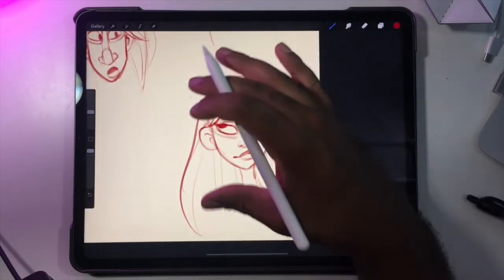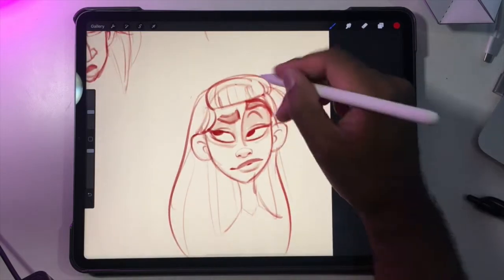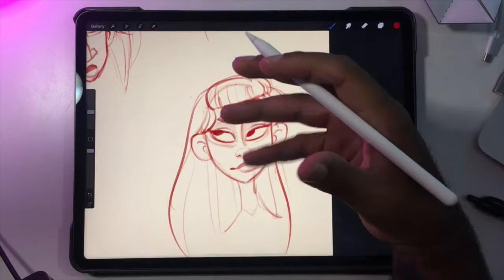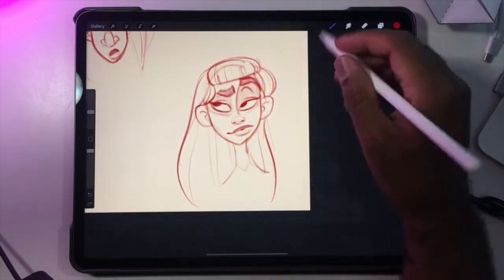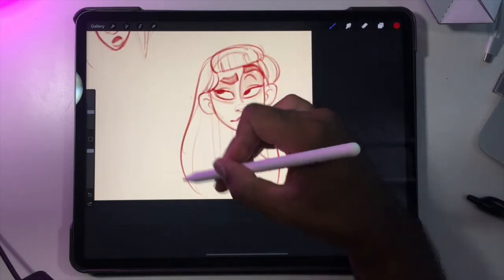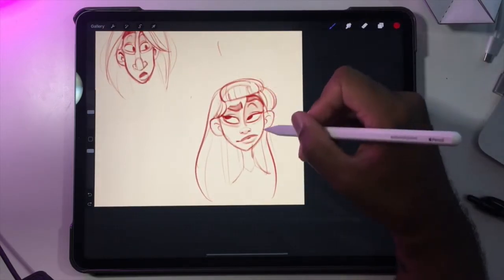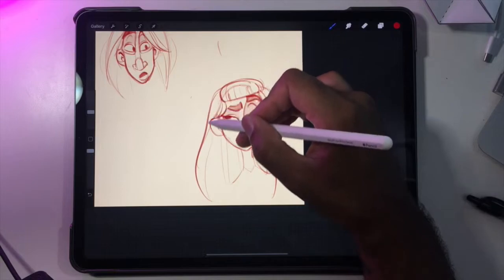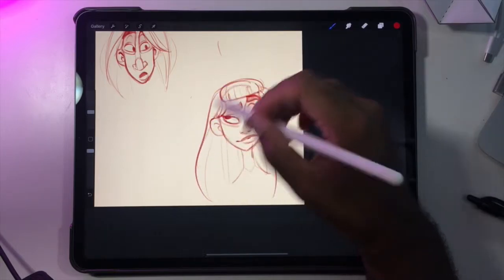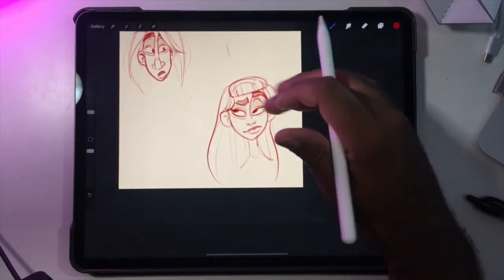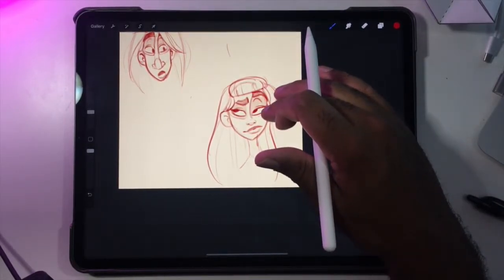So it's also just like balancing, you know, just make these shapes. Think of the hair as shapes, and then try to balance it out. Like, see how I have this coming out like this? I'm just kind of making shapes, but making interesting shapes, and sort of balancing out the weight. So let's do another option with her.